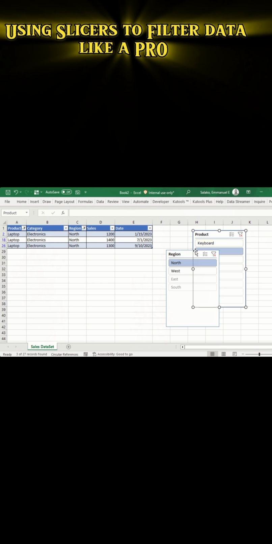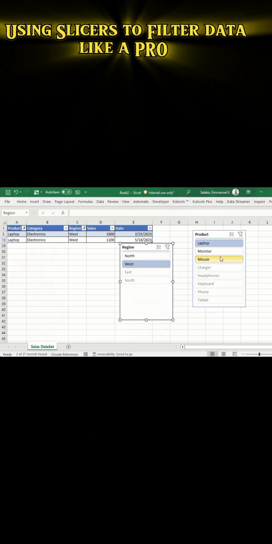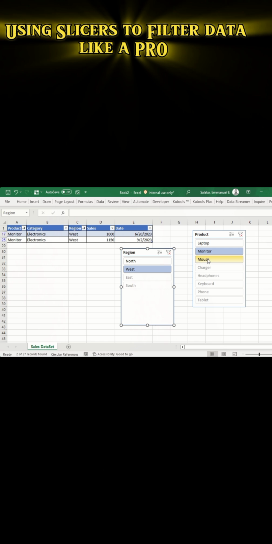Let's say you want to check all the keyboards that were sold in the west. Click on west here and come back here to click on keyboard. There's no keyboard sold in the west. Let's say you want to check for laptop sold in the west, it brings this up. You want to check for monitors sold in the west, click on this, it brings up this detail. You want to check for all the mouse sold in the west. How about the east? No mouse was sold in the east. You can see how interesting this can be and how fun it can make filtering your data for you.